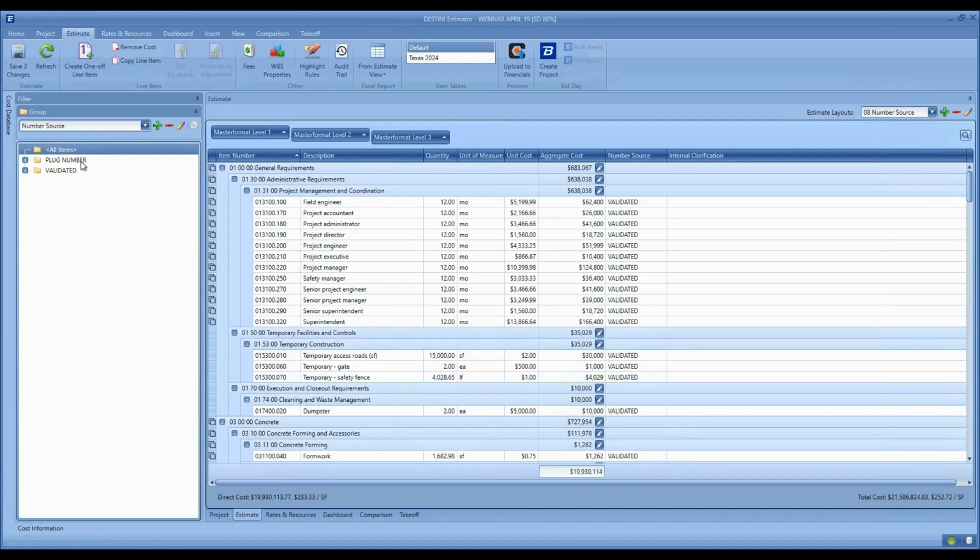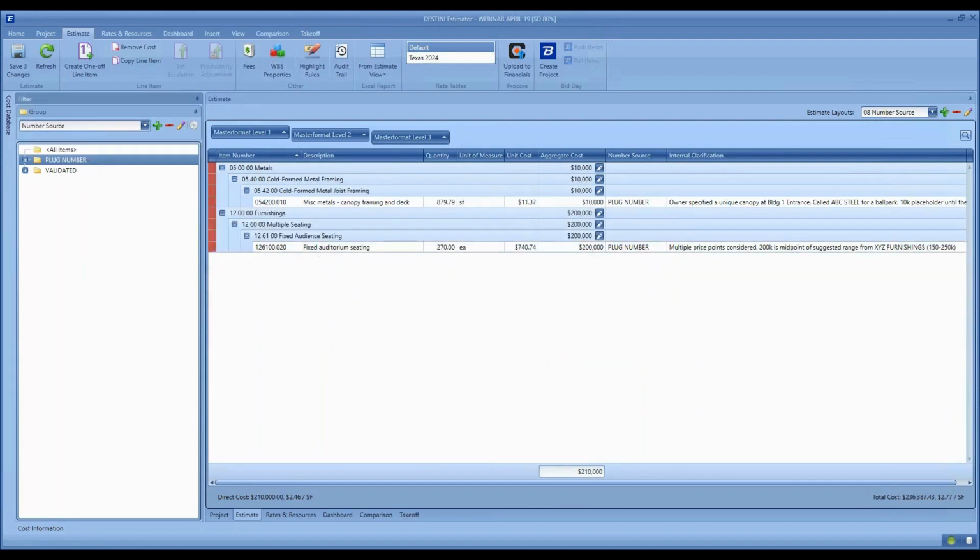Using the filter on the same WBS property, I can isolate those items whose value is plug number, and this will allow me to look at those items where I've just keyed in an aggregate cost. The owner wants something unique. We're waiting on a number back, but based on what we've done in the past, this is kind of a good placeholder. Or we were given a huge range, we're waiting on numbers back, we'll just pick the middle of the range. So this is something we want to firm up before submitting the estimate.